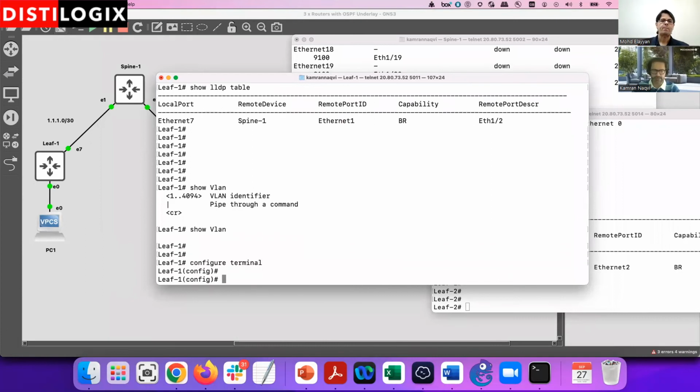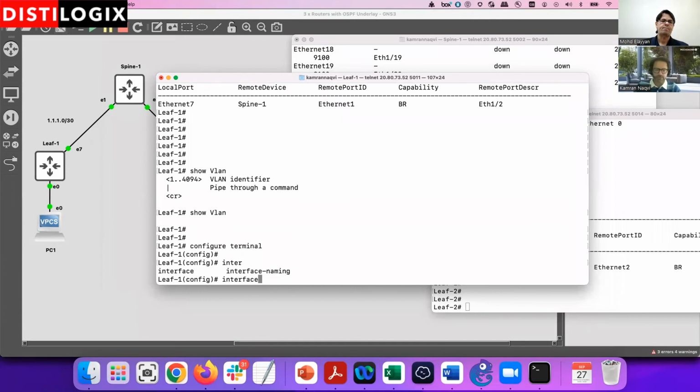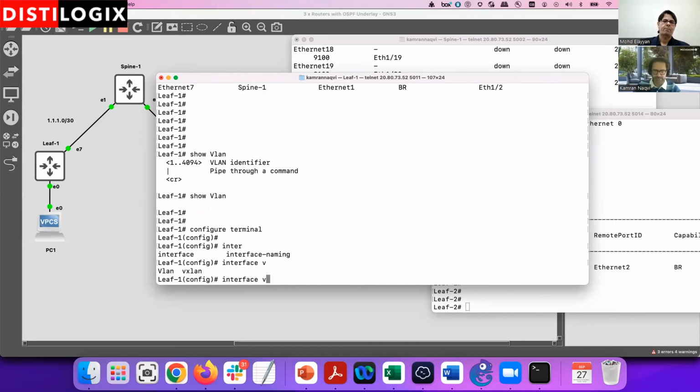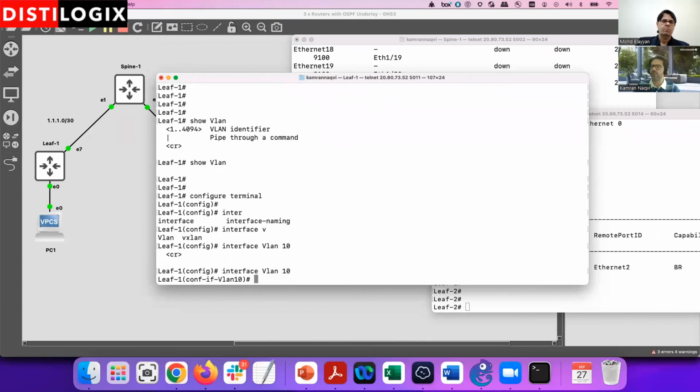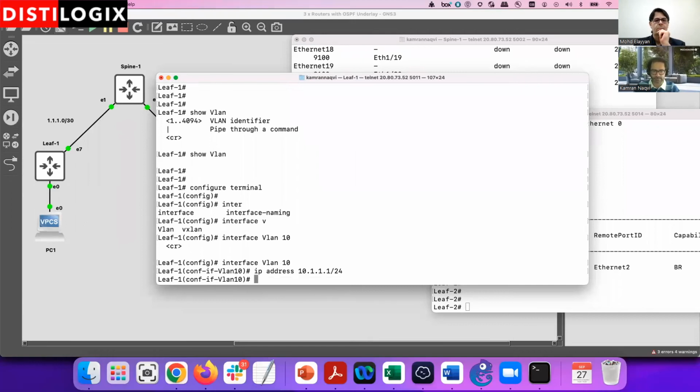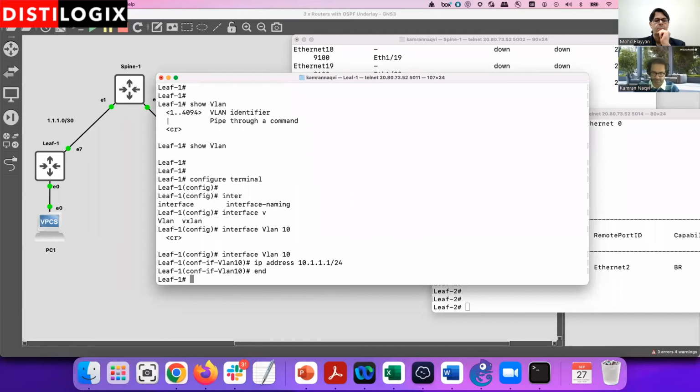Okay. This is how you configure it. Interface VLAN and the VLAN number. And that's it. You don't even have to configure an IP. Just interface VLAN 10. Your VLAN is configured now. But in this case, we want it to be a layer 3 VLAN because it will be the default gateway. So I will do IP address, and this is the IP I want to configure here, 10.1.1.1/24. And that's it. It is configured.